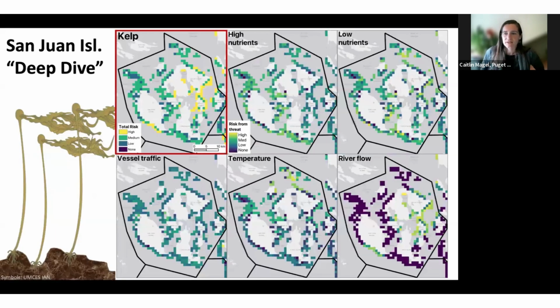We can also dive into the data by zooming in on a particular subregion and looking at how total risk and the risk from individual threats differs across the subregion. And this is a demonstration of how we think the web tool, which we're going to demo here in a little bit, can be used by an individual.